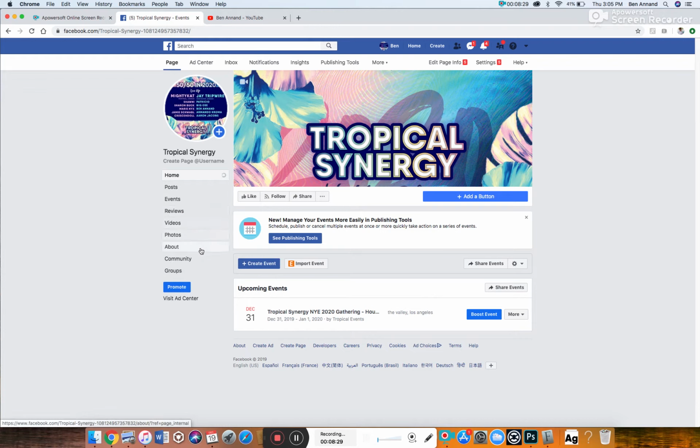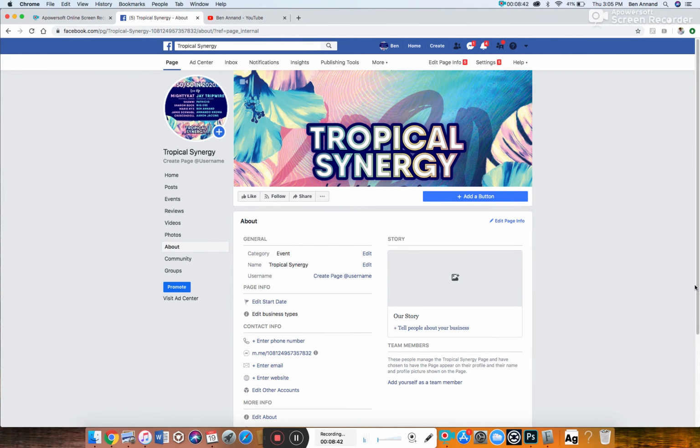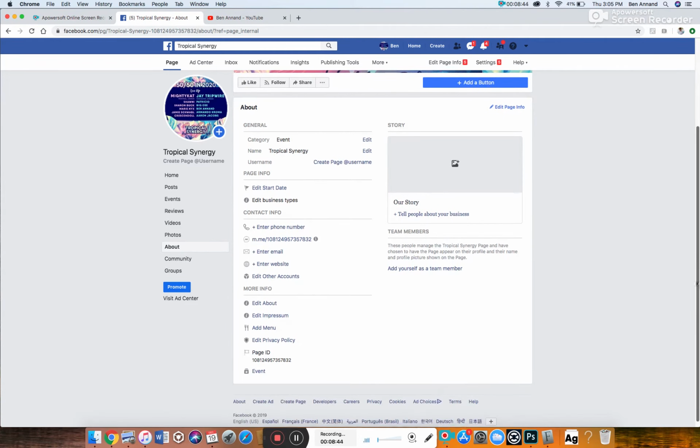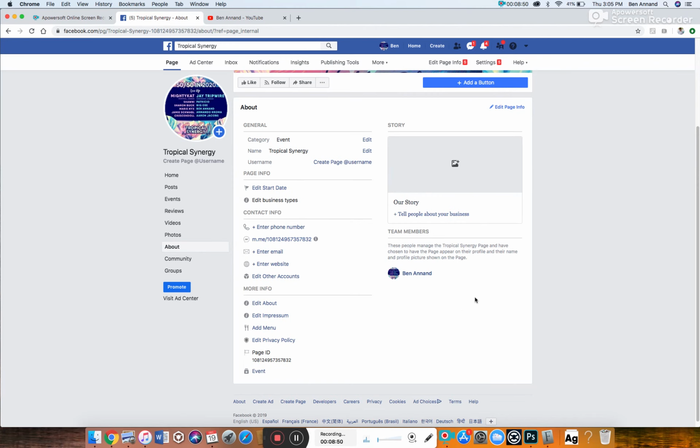I can click the See More tab. Later I might get reviews. I might post video content, photos. Photos should show the couple that I have. If I click that, shows just the ones that I posted here. There is About here, where we're going to want to spend some time. Add yourself as a team member. Okay, we can do that.